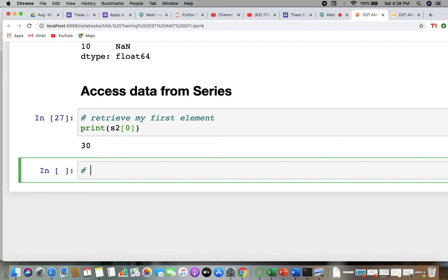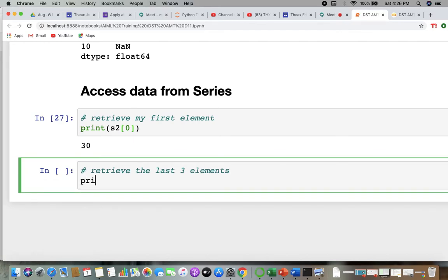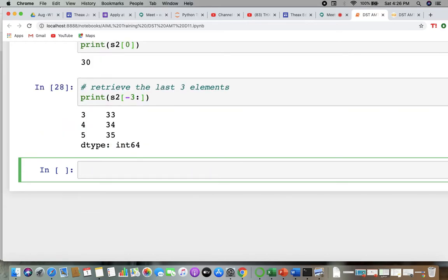Now let's say we want to retrieve the last 3 elements. In the S2 you want the last 3 elements, right? So that is from -3 to everything. So the last 3 would be 33, 34 and 35. Based on your indexing, you can find all the things from there.